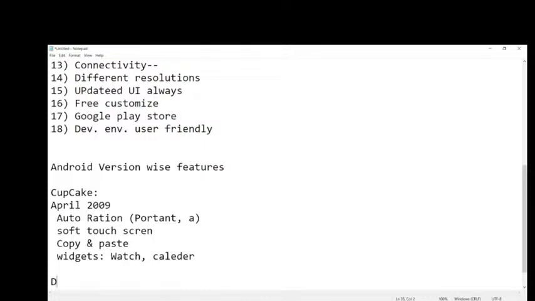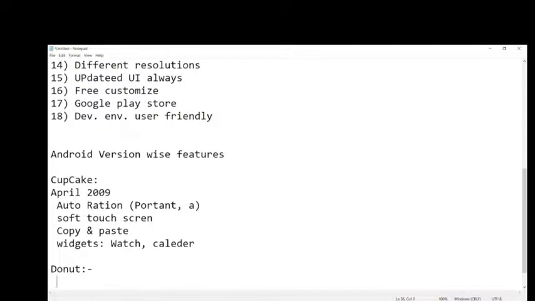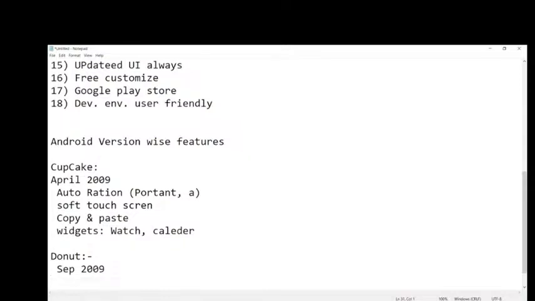Then the next is Donut. The next version is Donut. This was also released in the same year, but after six months, in September 2009. So what are the key features of this version? In this version, the first key feature is quick search.